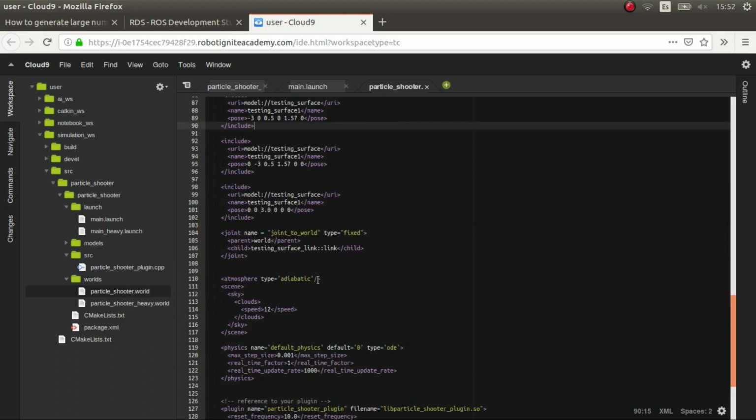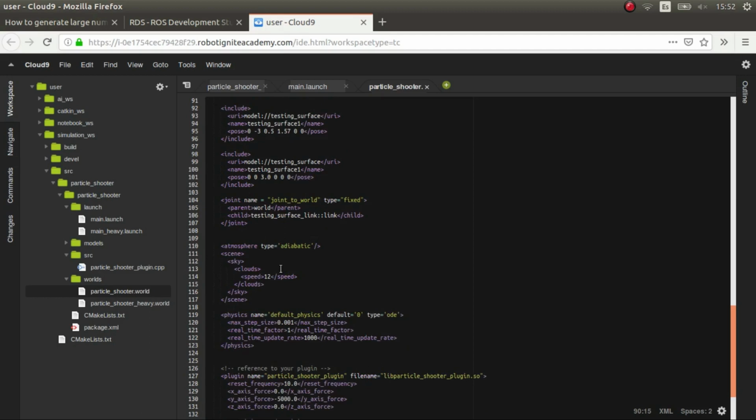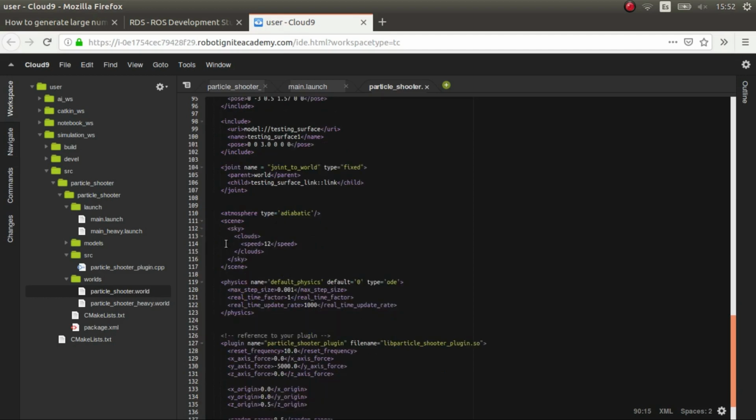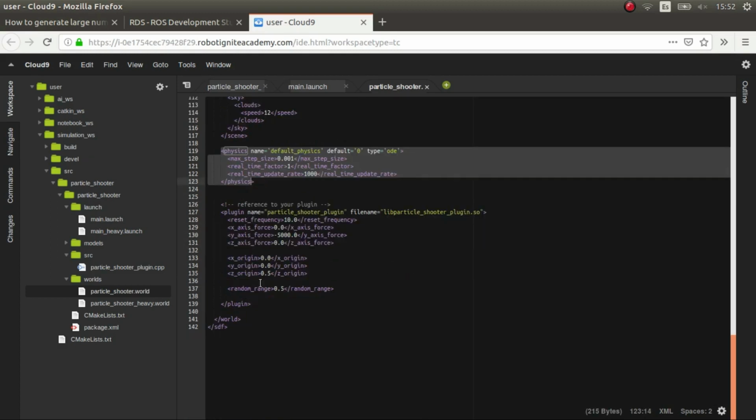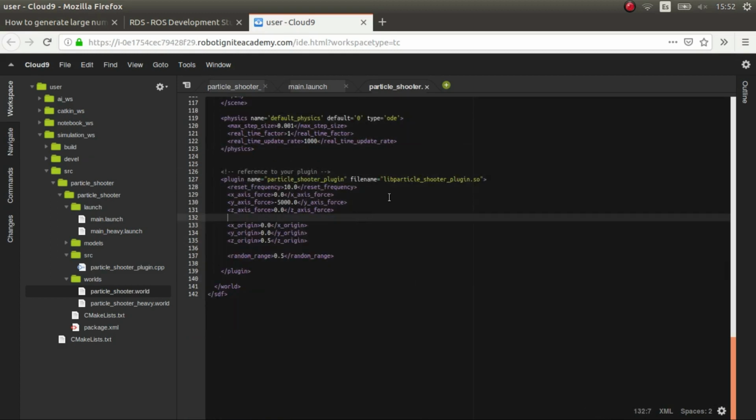And that's quite it. So now we have this, which is the atmosphere and the physics and then the plugin. So this is the one that makes the magic happen.